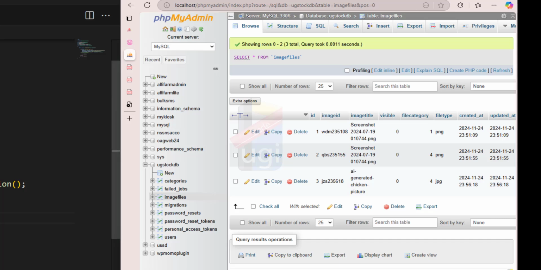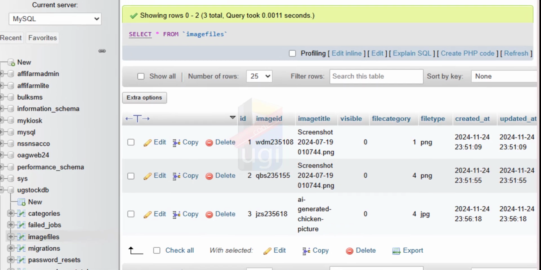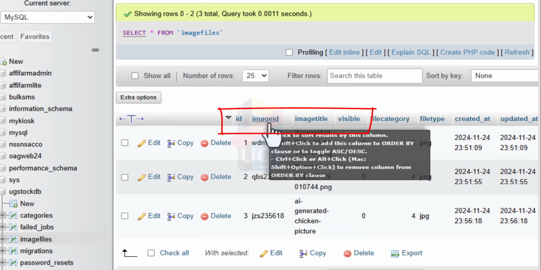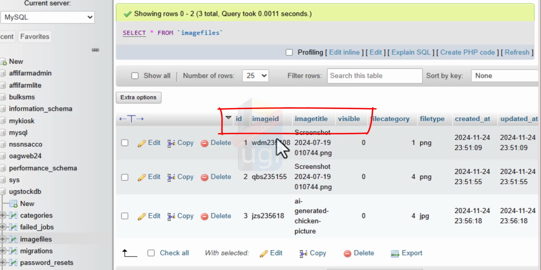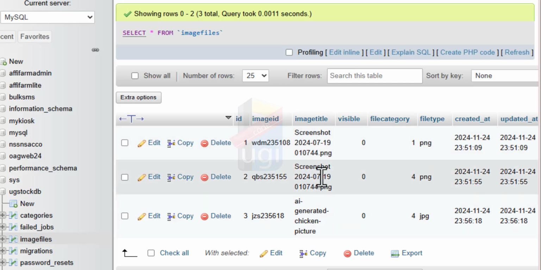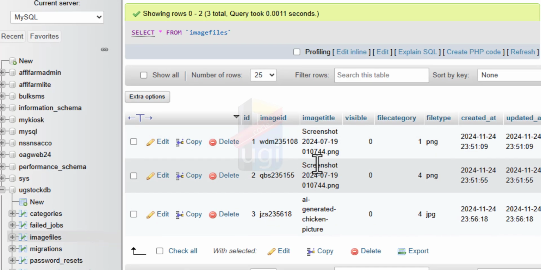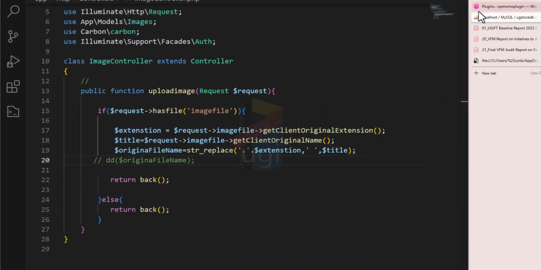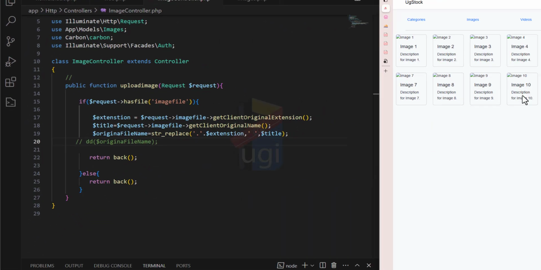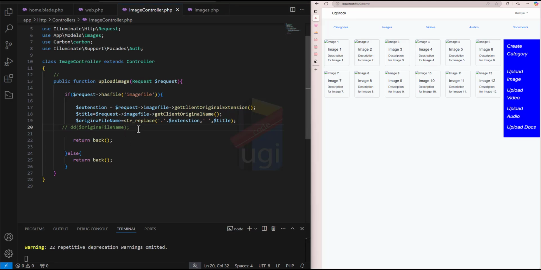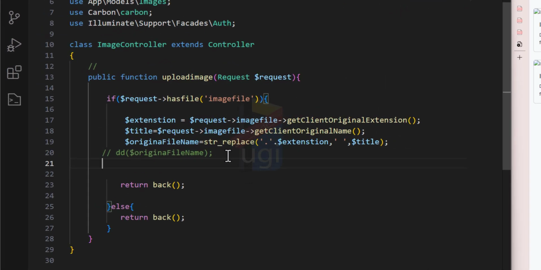Remember, in our DB, we already gave provision for the image title and the image ID, because some of the images may have very long titles. So we need to change that. So let's do that. I'm going to come back to our UG stock, and then we want to add something on our random name or our random title.